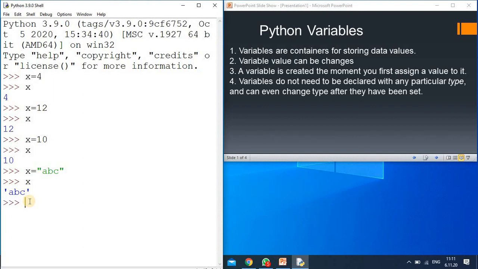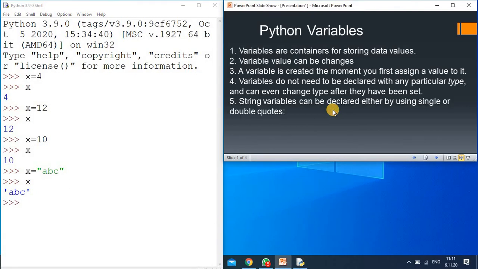My next point is that a string variable can be declared using either single or double quotes. Here I used the string variable x with the string value in double quotes, but you can also use single quotes for that. Suppose x equals abc, enter. Now you see I have used single quotes, so both declarations are valid. You can use either double or single quotes for text-based values.